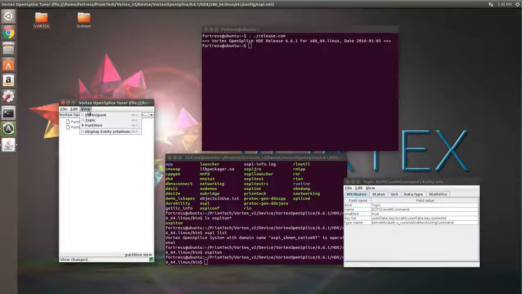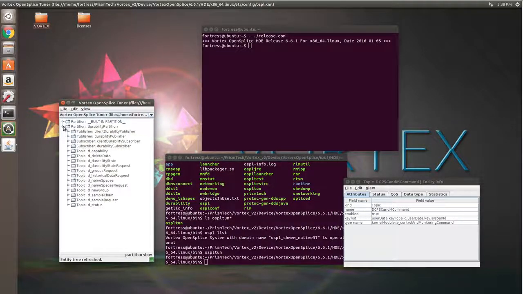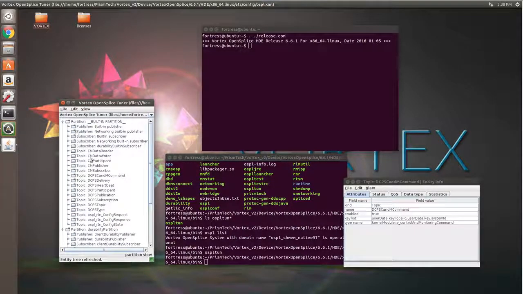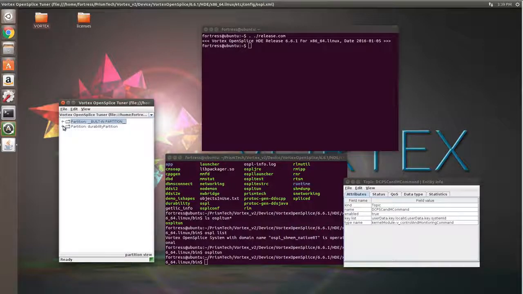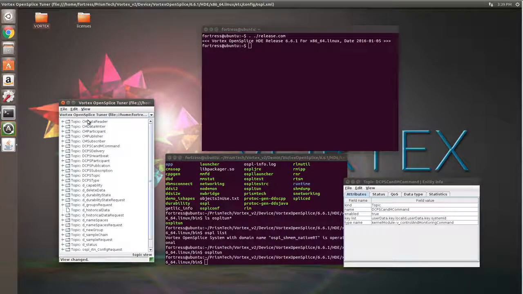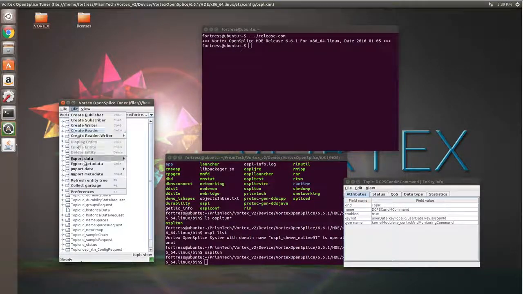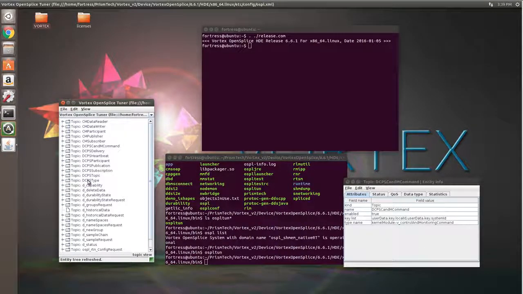I can also look at the partition, and if I display the entities, I can see every single OpenSplice entity that is contained within the partition. We have the built-in partition, the durability partition, and everything that is contained within the OpenSplice domain. What I'll do now is go back to the topic view, and I'll refresh it.